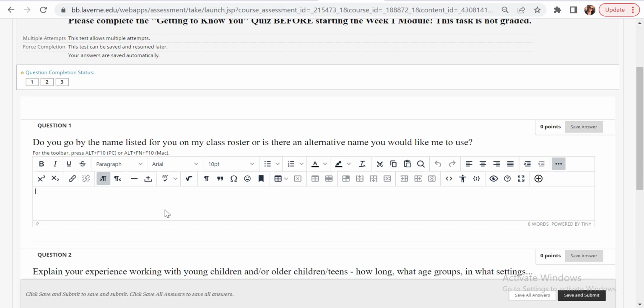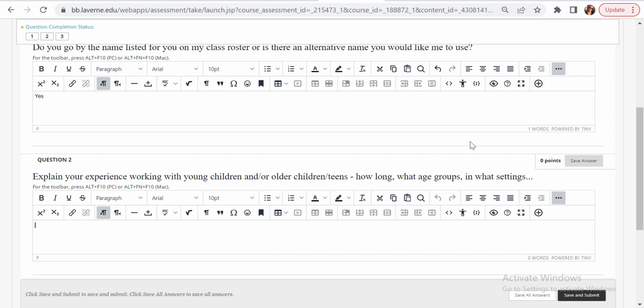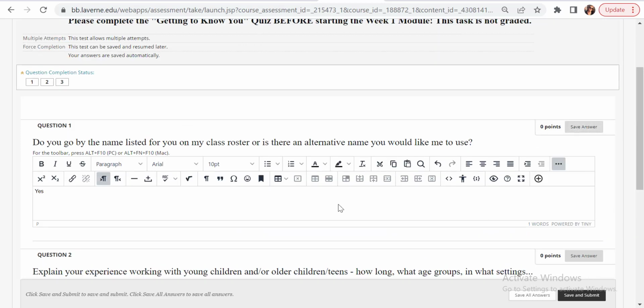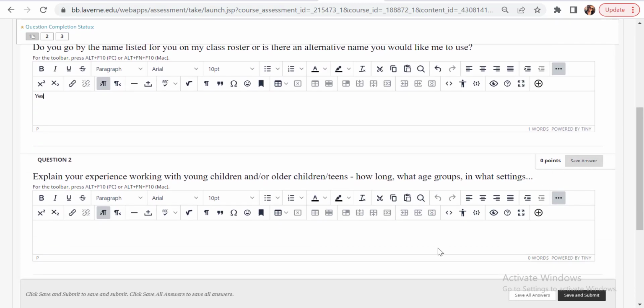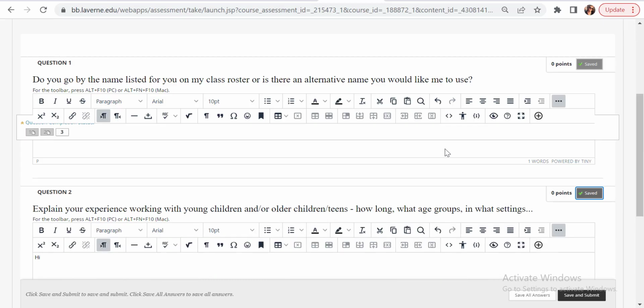So do I go by the name listed? Yes. And what happens for me is when I click on another box, when I go up, oh, it didn't save it. Oh, it automatically saves it when I click back there. So if you notice it didn't save, make sure to go in and save. I'll just put hi here so I can save my answer. Let's look at the question completion status. Oh, it's shaded in two, which means I have one more to go.